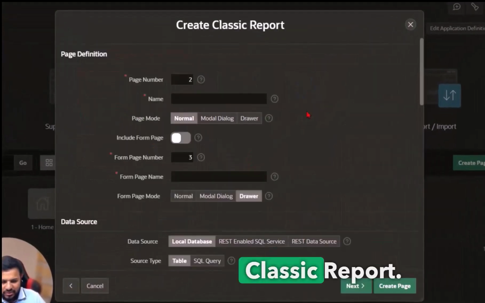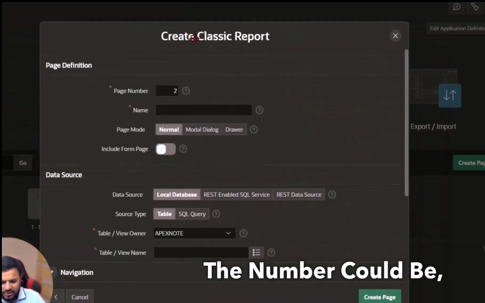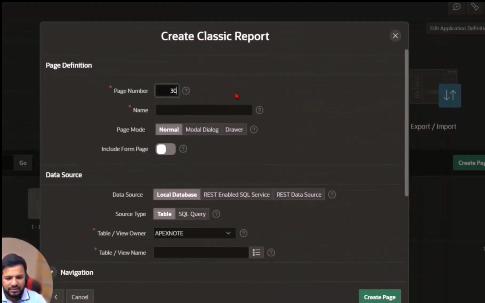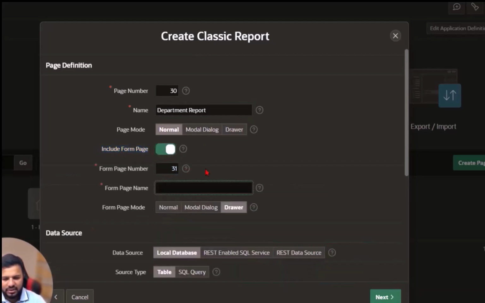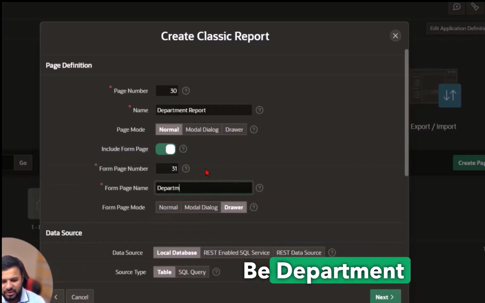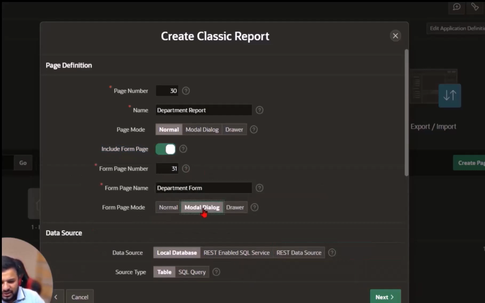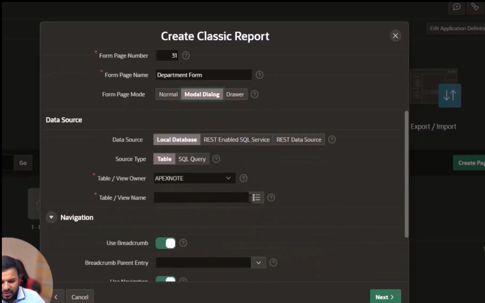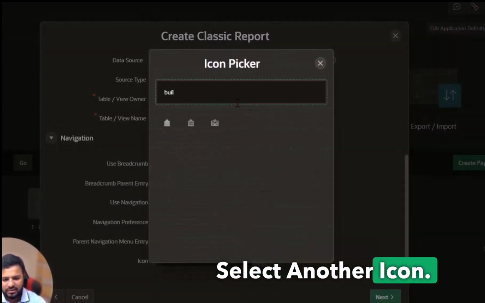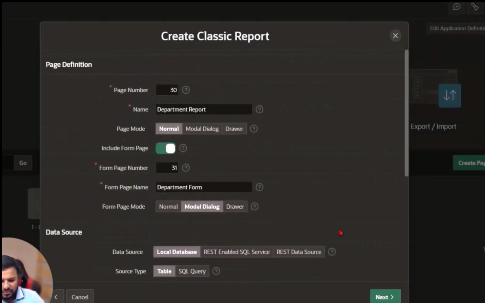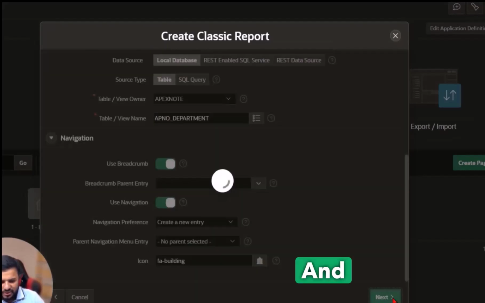We select here the classic report. The number could be, for example, 30. So we write here department report, and we can here directly include the form. This will be 31, and the form page name will be department form. We set this one as a modal dialog, and the table we select department. This is also okay, and here I will select another icon, and that's it. Then we can click here on the next button.